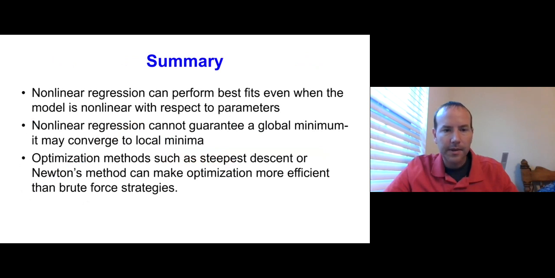So to summarize this section, we found that nonlinear regression can perform best fits even when the model is nonlinear with respect to parameters. Nonlinear regression cannot guarantee a global minimum. It may converge to a local minimum. That's why it's very important to plot your data and make sure that the solutions make sense. It can also make sense to try multiple guesses of your initial conditions or initial parameter values. And finally, optimization methods such as steepest descent or Newton's method can make optimization more efficient than brute force strategies.